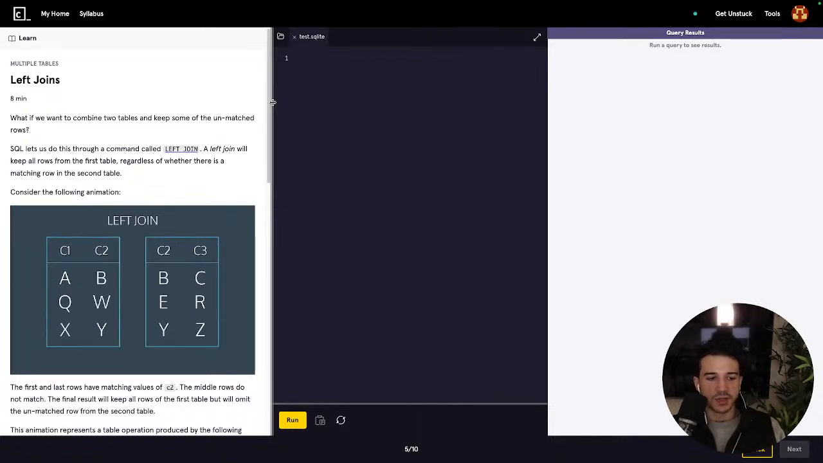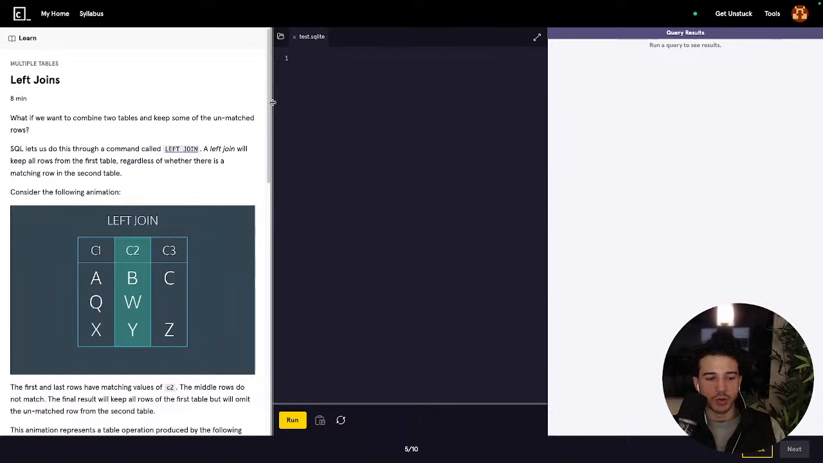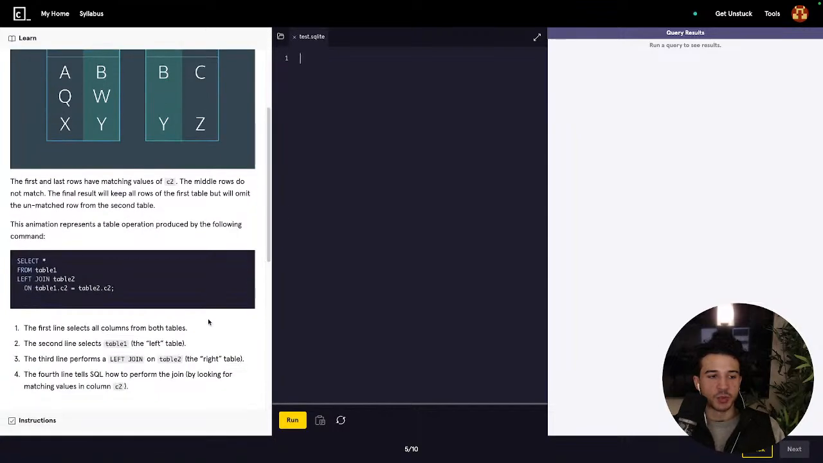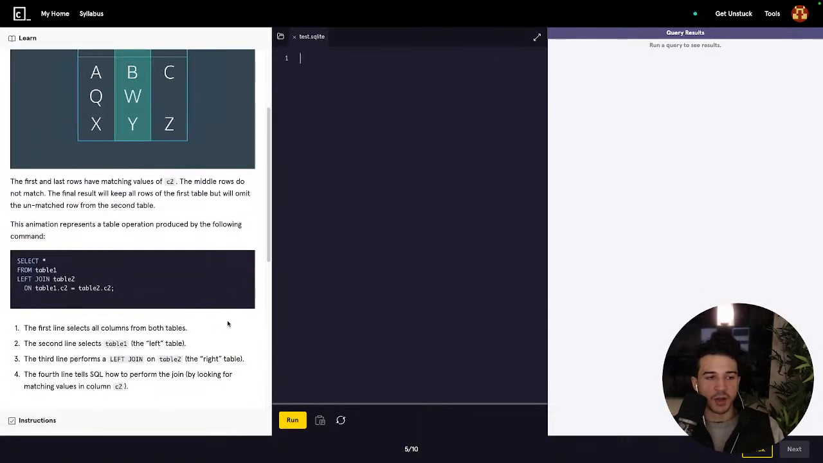The first and last rows have matching values of C2. The middle rows do not match. The final result will keep all rows of the first table, but will omit the unmatched row from the second table. This animation represents a table operation produced by the following command.